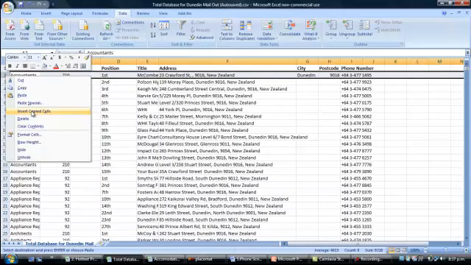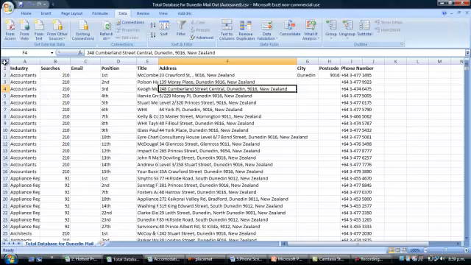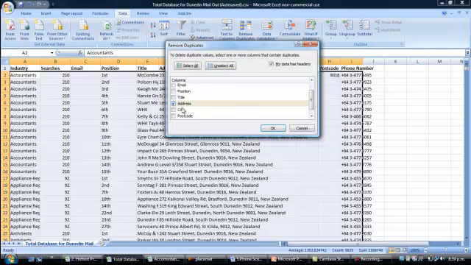Insert copied cells. Once you've created your complete database document or spreadsheet, you just want to do a couple of things to it. Firstly, you want to deduplicate the lists to take out any businesses that are featured across multiple industries. We do that by using both your address and phone number fields. Any business that has the same address and the same phone number is likely to be a duplication. Click on deduplication and just make sure the address and phone number is clicked, and click on OK.